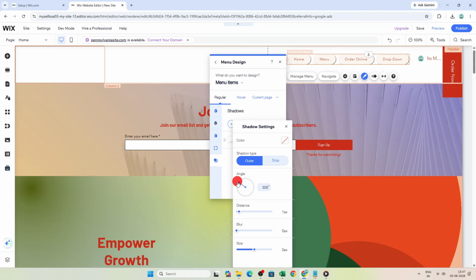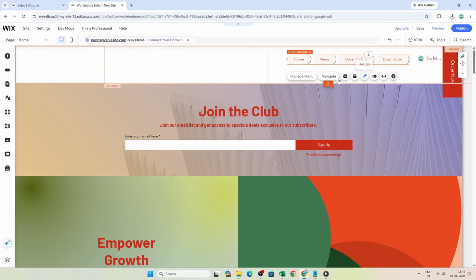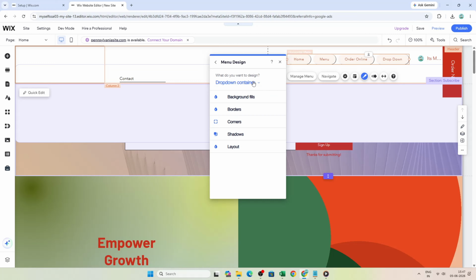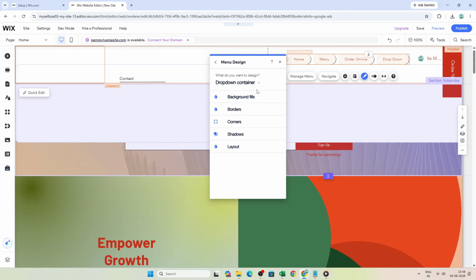Now let's customize the drop-down menu design. With the main menu still selected, click the design icon again, then choose Customize Design. Inside the design panel, look for the drop-down labeled "What do you want to design?" This is where you can switch between different parts of the menu system. Choose drop-down menu items or drop-down container, depending on what you want to style. Then select the state you want to edit, regular, hover, or current page. This is especially useful if you want submenu items to react clearly when visitors interact with them.